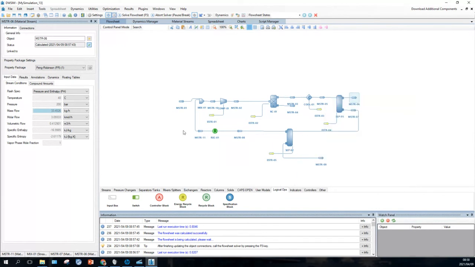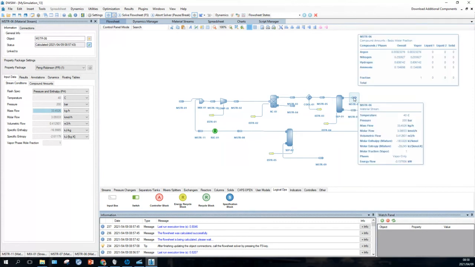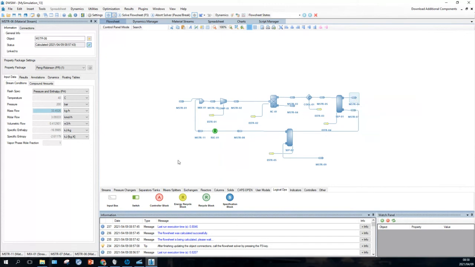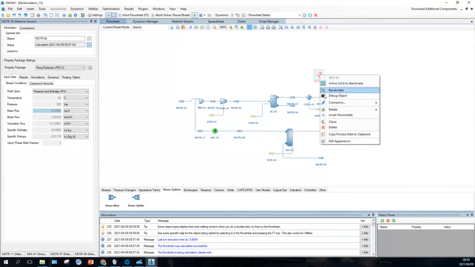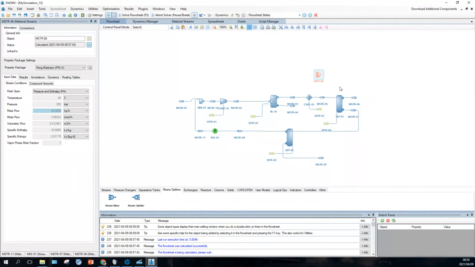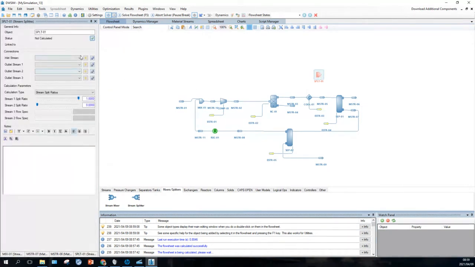So this recycle, we didn't need to put in a purge. This one, we do need to put in a purge. And for that, we need to put in a splitter. We will get mixer splitters. And we put in the splitter up here. And I am going to invert it horizontally, so that this stream can go into that stream. And that stream must be MSTR06.